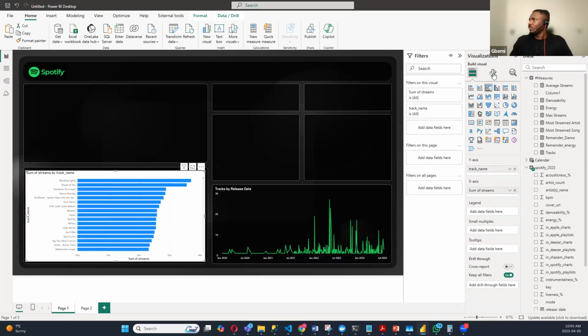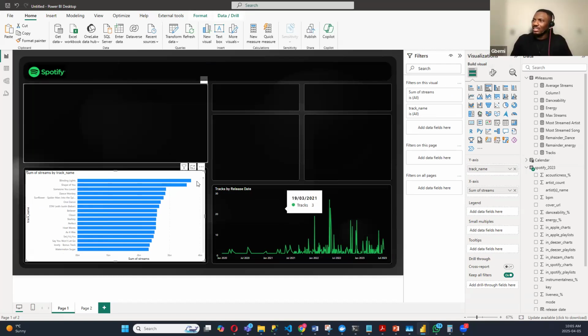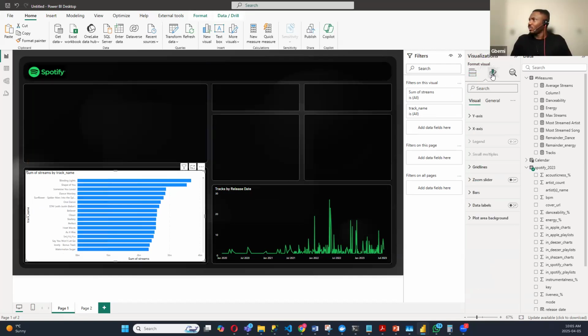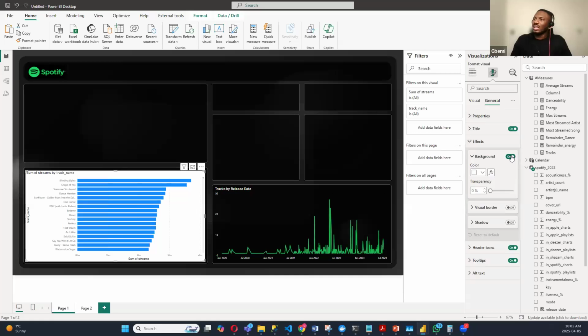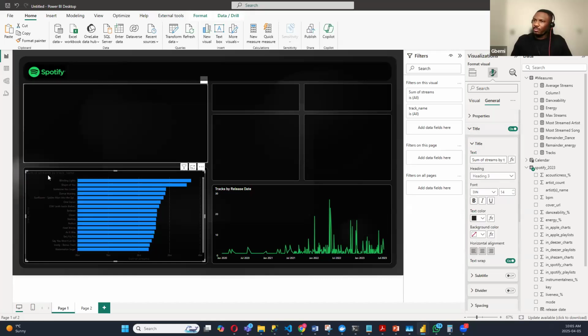And first thing we want to do, we want to turn off the background. We want to make use of this background, to give it that metallic feel, right? Let's have it here. Come to general, come to effects, and turn off the background. So the title, we want to make the font color white. It's currently dark, so we can't really see it. So let's make it white, and that's good.